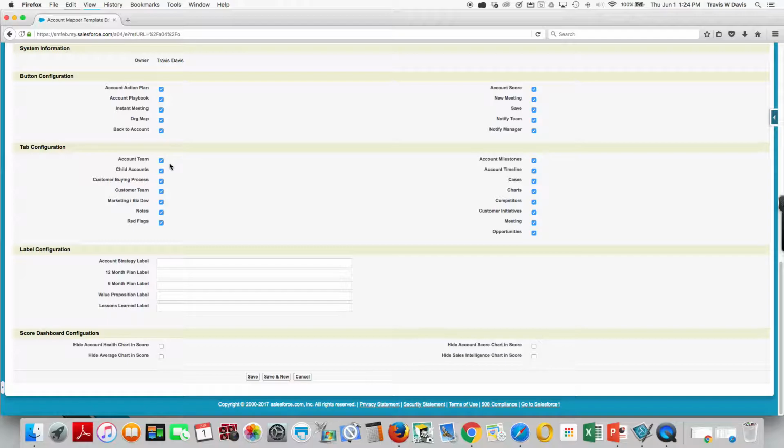The tab, not too worried about my account team right now. Not too much worried. Business development and marketing. Customer buying process, I'll get to that. Account milestones, timeline, not interested in that really. We're not using the cases, so I don't want to see those. But I want to keep these other things.